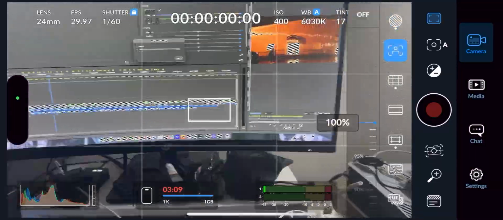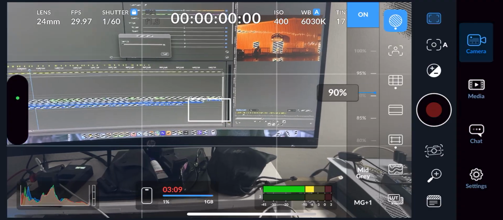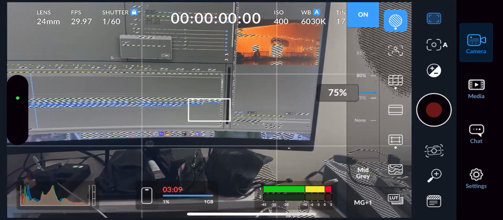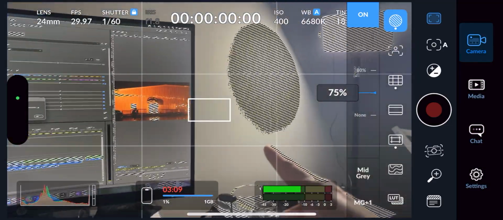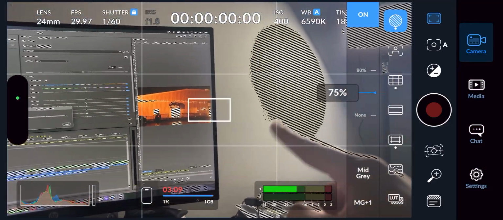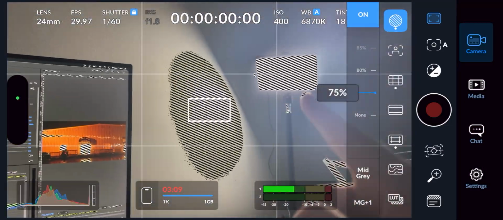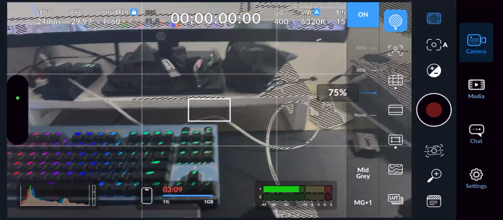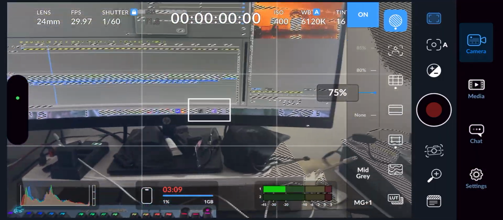zebras. So let me turn this off. I have my zebras set at 75%. If you want to turn those off, basically it shows you when there's parts of a video that are overexposed, like right here, but it will always overexpose a lighting source. So don't really worry about that too much. But yeah, I have it at 75%.